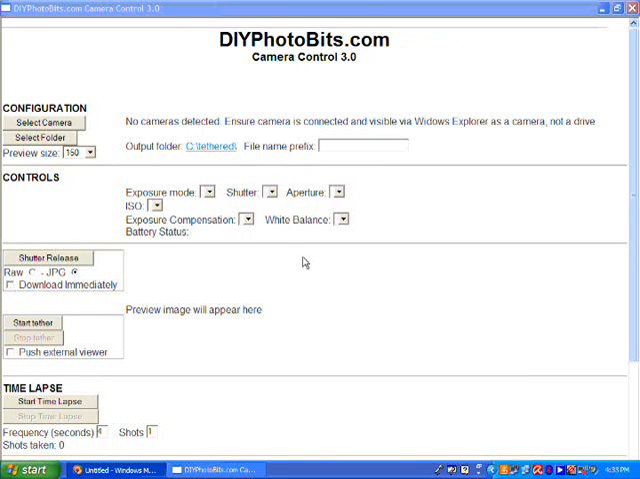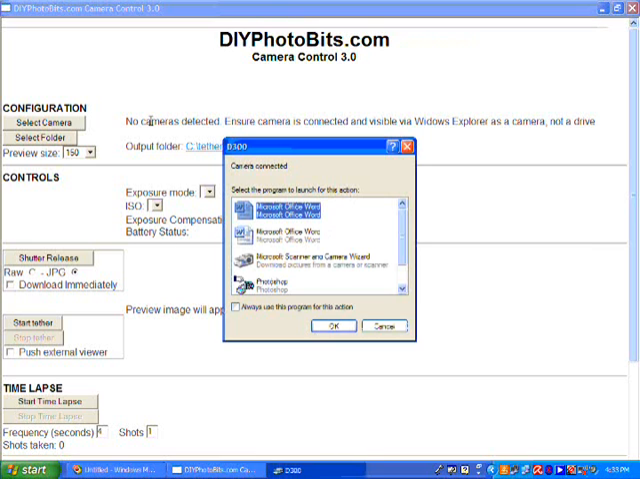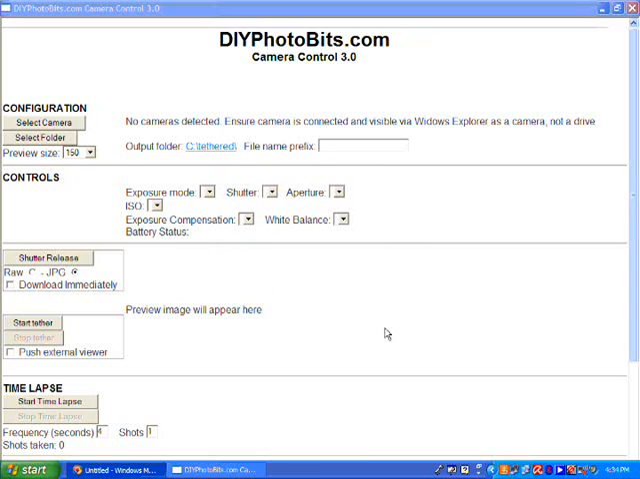If you start the script without a camera connected, you'll get this message here, no camera detected. So at this point you can turn on your camera. It will take a few moments for Windows to recognize that a new camera is connected, and you'll get the little Windows dialog box pop up. It's important that you cancel this box, because while this is open, Windows is busy talking to the camera and my script cannot talk to it.